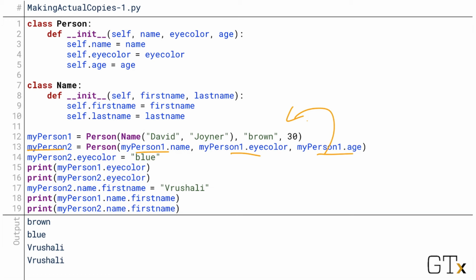The reason is that when we created myPerson2, we passed in myPerson1.name as the argument. myPerson1.name is a mutable type. It's an instance of the name class that we created right here. So after creating myPerson2, myPerson1 and myPerson2 are actually pointing at the same name. And so modifying that name modifies it on behalf of both of them.